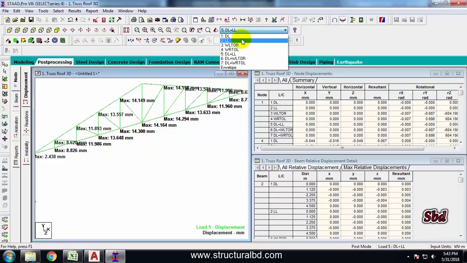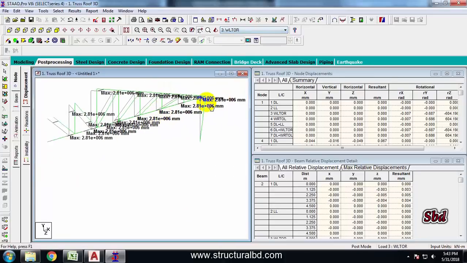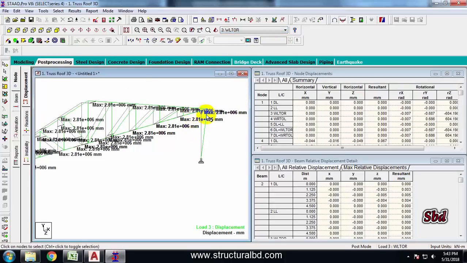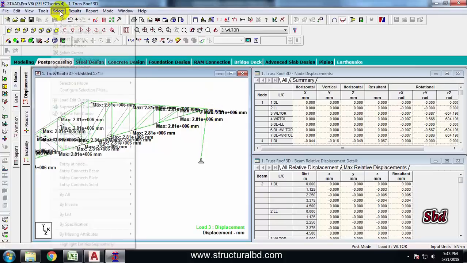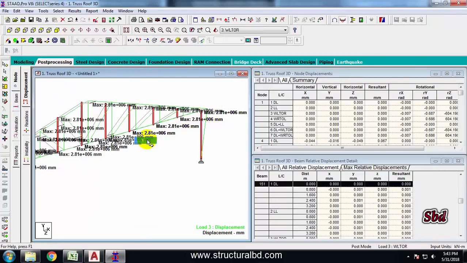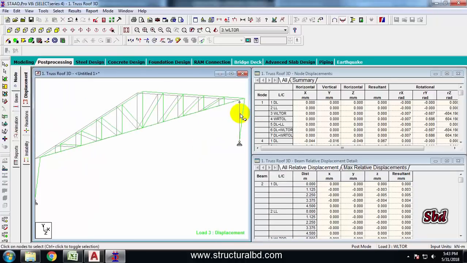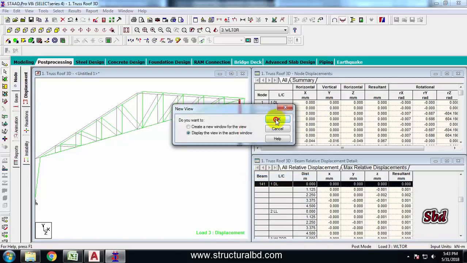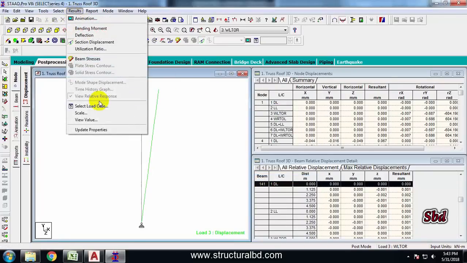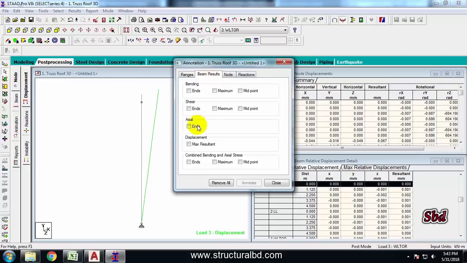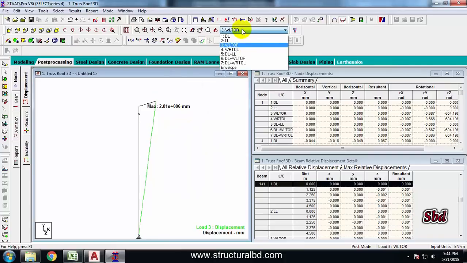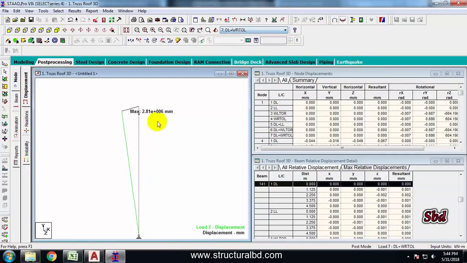And going to this LL, you can also check the lateral deflection from here. Select the beam parallel to Y, right click, or only select this column, right click, New View. Okay, and now you can check: going to Result, View Value, Beam Result, Displacement, Maximum Resultant, Annotate, Close. Now you can check the various combinations. So this is the way of checking various forces from here.